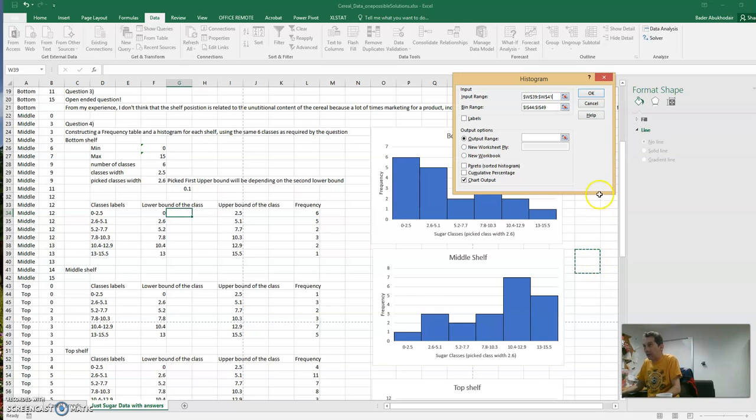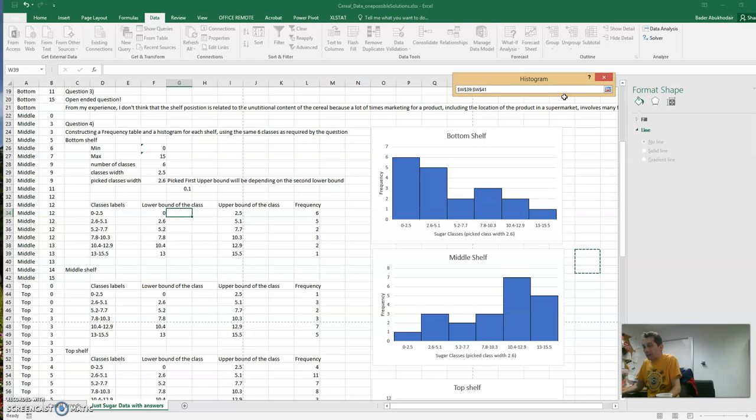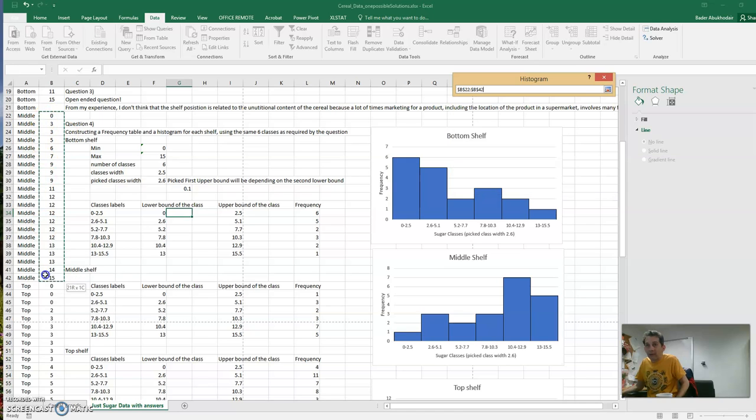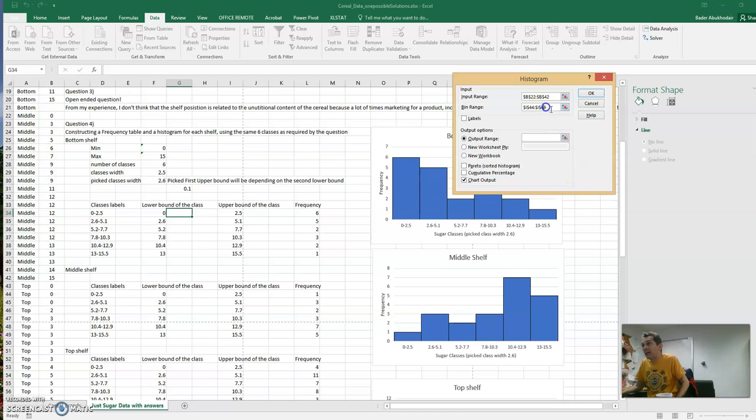Oops, sorry, I have to redo this. This was the range, so let's pick the range again. The cursor for the range was the middle shelf, so I picked the middle. The bin numbers are over here. Just make sure it is correct. My bin numbers are the upper bound in the middle shelf.